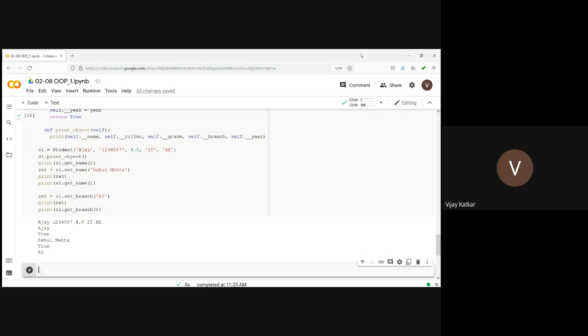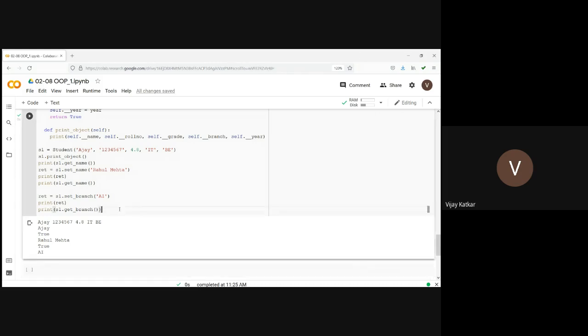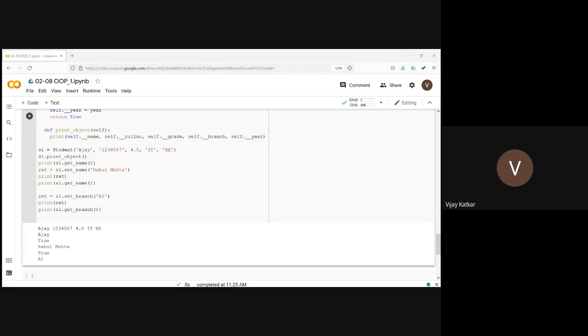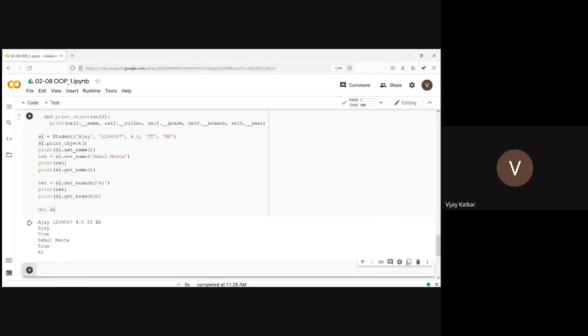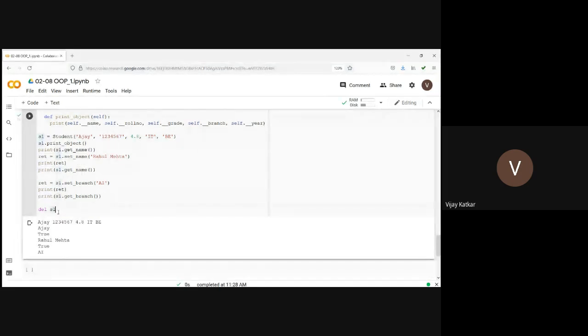Okay, no queries. Good. I hope you must have tried this code on your own, and there is no query. Thank you. So let's say now I want to destroy this object S1. So I can destroy it with the help of the delete keyword. So del S1. It will simply destroy the object S1.